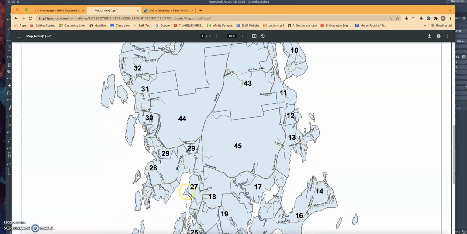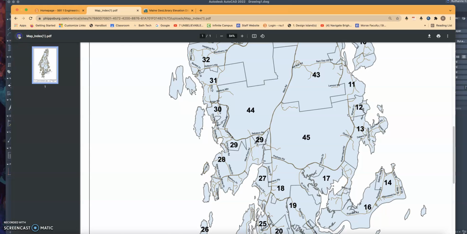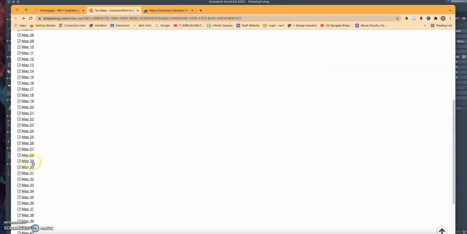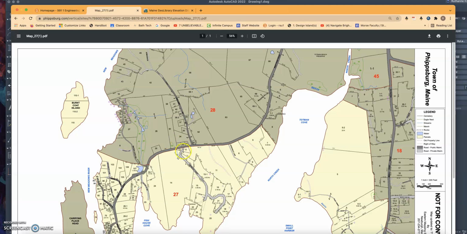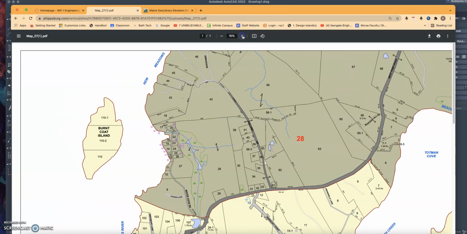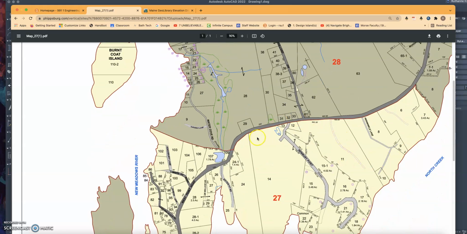And I happen to know that this one is map 27, because there it is, Newbury Point. So I'm going to go back and go to the maps, and I'm going to pick map 27. And let's find it. There's Newbury Point. I can make it larger, and then go in there and take a screenshot of that.